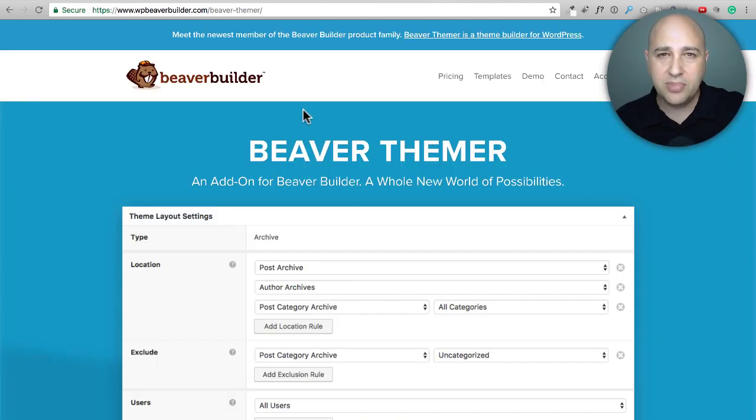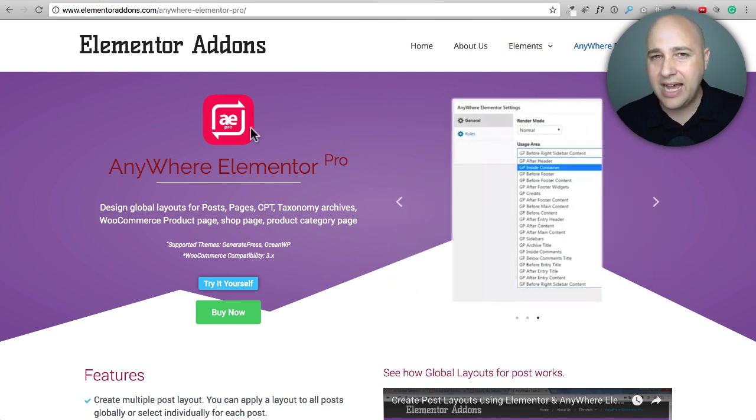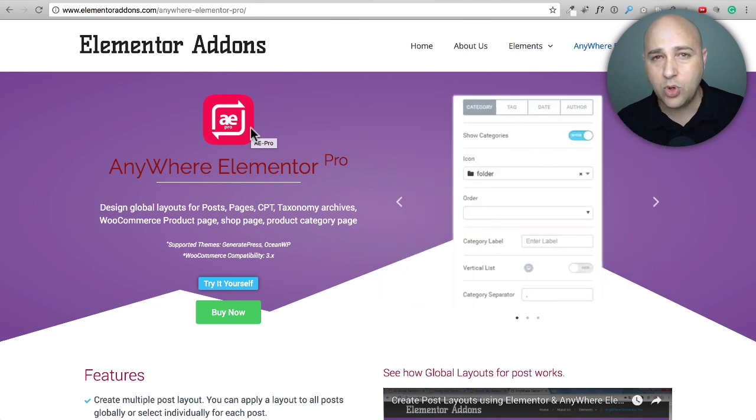So essentially, Beaver Themer is very unique in that it came out and it allows you to create blog post templates or a post template for any type of custom post type, and you can pull in custom fields, and you can also create custom headers and footers. You can display them conditionally, and it does a bunch of other things called theme parts and all of that. Well, Anywhere Elementor Pro, and I don't know if the inspiration for this was from Beaver Themer or not, but it is attempting to do a lot of the same things.